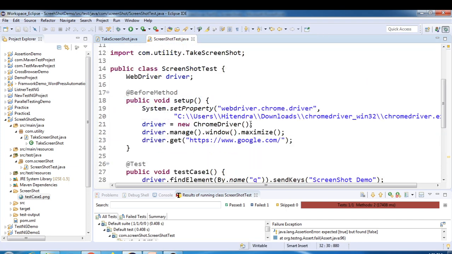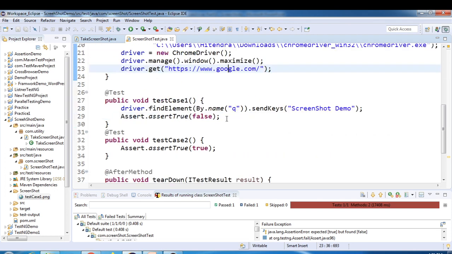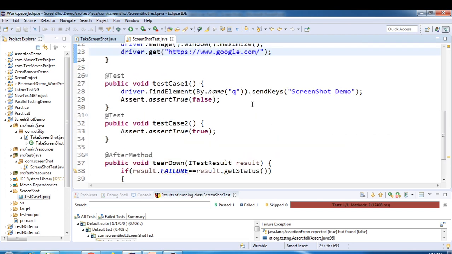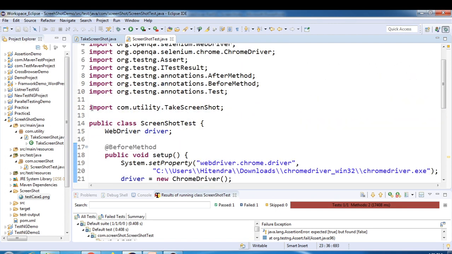So this is how you can take the screenshot for failed test cases only. So this is one of the ways. Okay, now the second way I'll talk about.